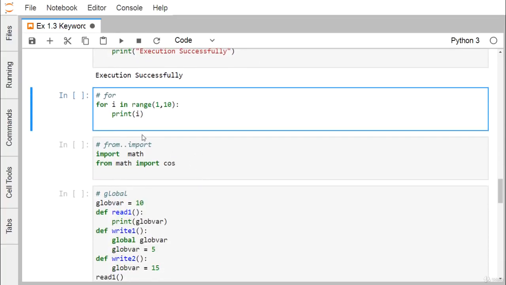Let us go for the for. So this for is a keyword. So for i in range 1, 10. So here this value of i will be ranging from 1 to 9. As I told you that the ending limit, the stop value will be exclusive. So here the value of i will be ranging from 1 to 9.